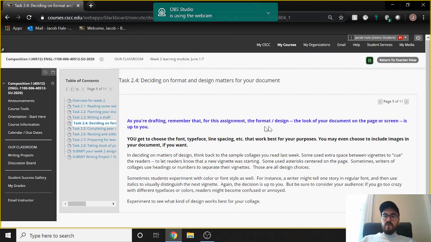Task 2.4, this is a reminder and some notes about designing your text. I would take a look at the samples that are available to you. I would also watch, there's a video in week one where you see how you might include images in a narrative collage. So I'd take a look at that. This is basically saying that you get to choose your spacing. You can choose font and color of things. You can choose the images that you include, things of that nature.